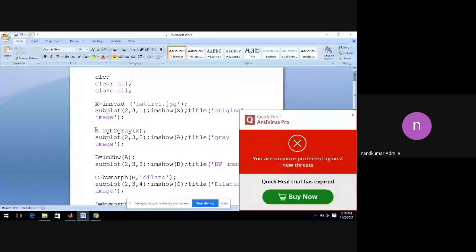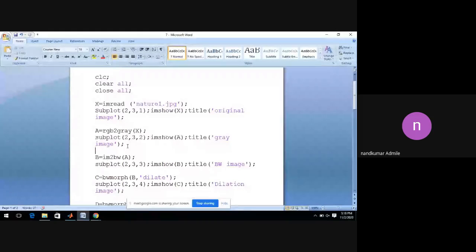Okay, so now we'll understand the next step of the code. In the next step, we convert the RGB image into the gray image. In order to do that, we use the command rgb2gray. Here our input image is stored in the variable x. After the conversion, that gray image we store into the variable A. Okay, the same image we can display by using imshow.